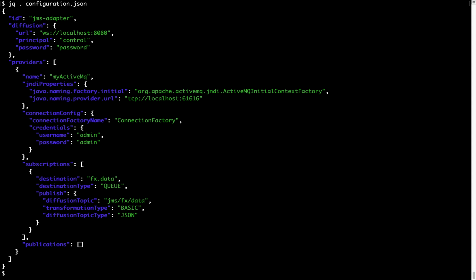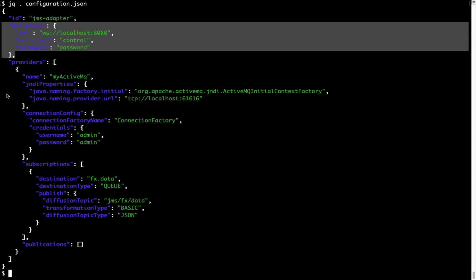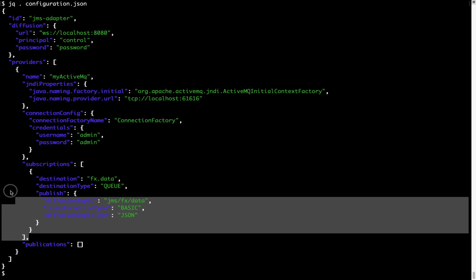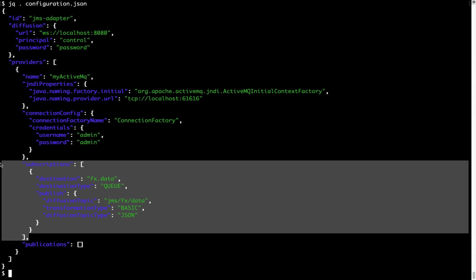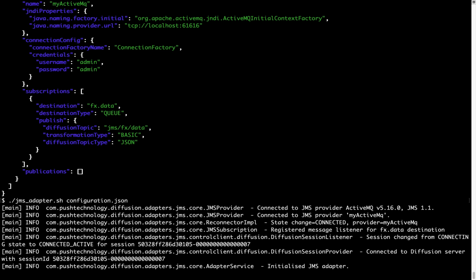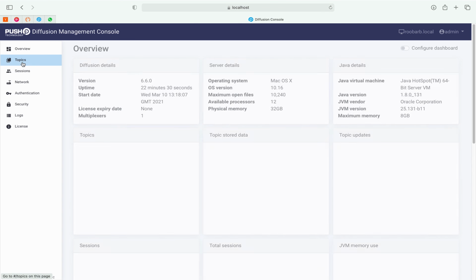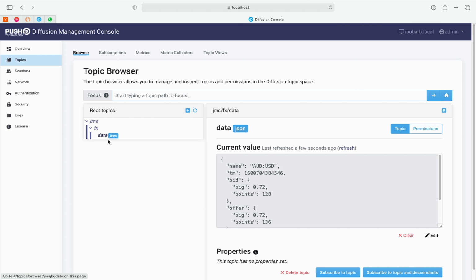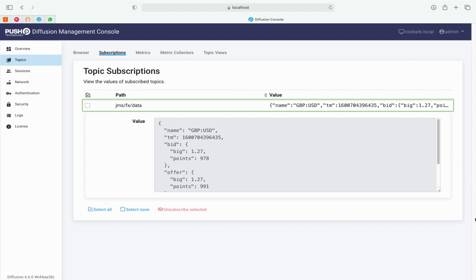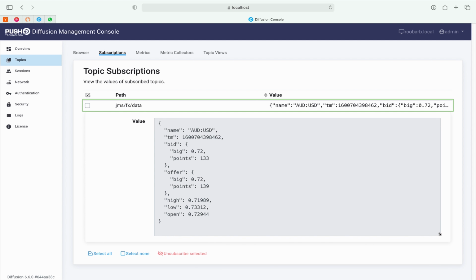This is the configuration to achieve our goal. These are the Diffusion server details, and these are the JMS server details. And here we're associating the ActiveMQ topic v6.data to a Diffusion topic with a similar name. Let's start this up and get that data moving. Now we've started the adapter, let's see the data flowing into Diffusion. Here's the topic holding data from the JMS adapter. Here we can see the data arriving from JMS, ready for subscription by another Diffusion client.